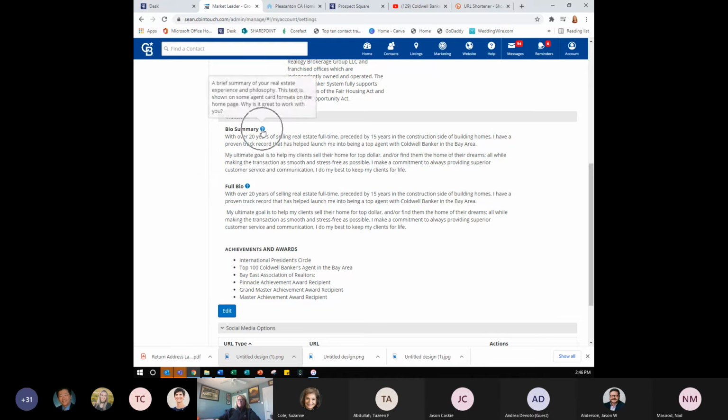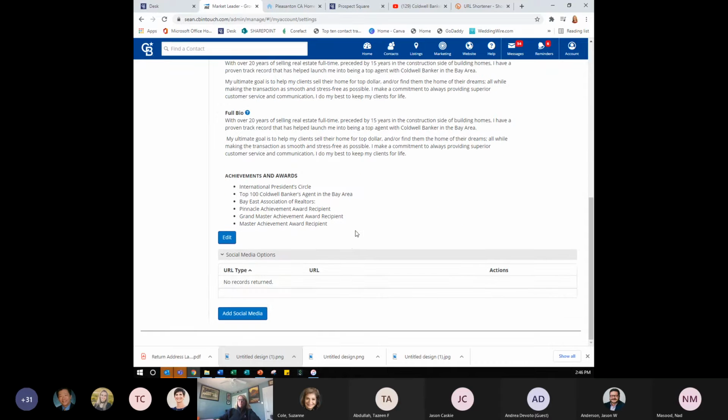The bio summary is going to be the text that shows up in what's called the agent bio card that you can place throughout any of the customizable pages on your website. So you do have 2 sections. This should be real short and sweet, maybe 3 to 4 sentences, and this one is going to be where you put in that full bio.